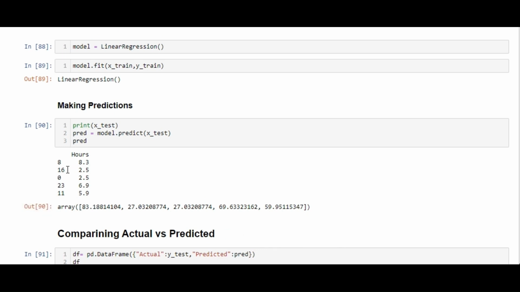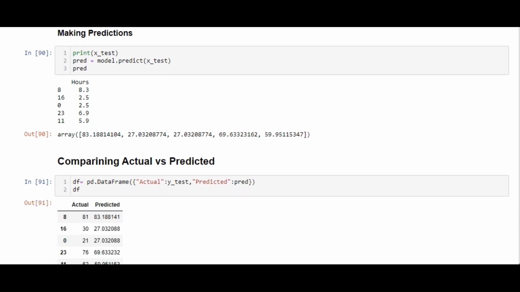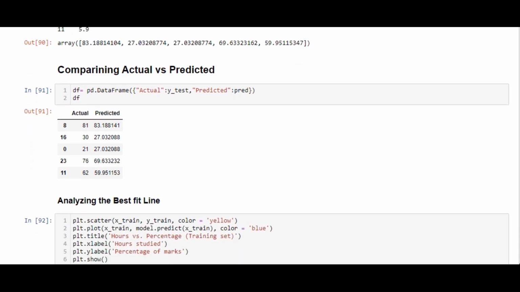When we compare the actual data and the predicted values, there is very little difference. So let's compare the actual. So this is the actual and this is the predicted. There is a very minor difference, like the actual 30 and 27, and the machine learning model predicted 83.